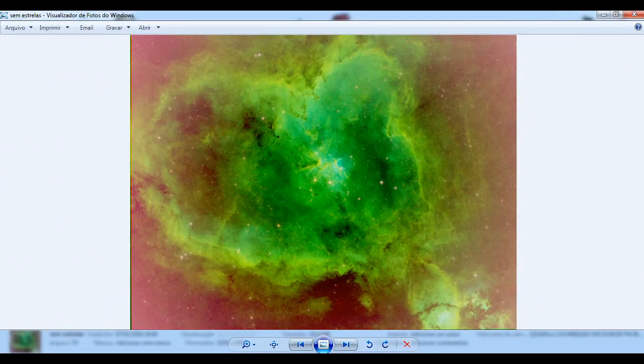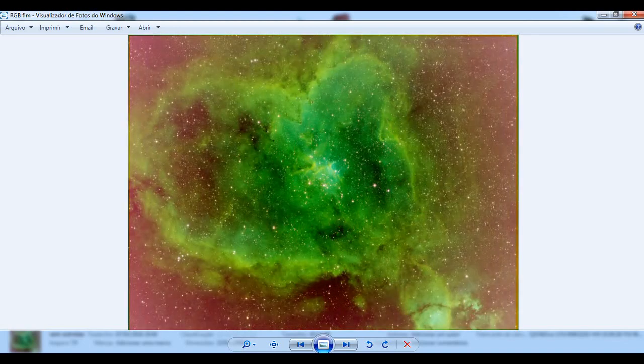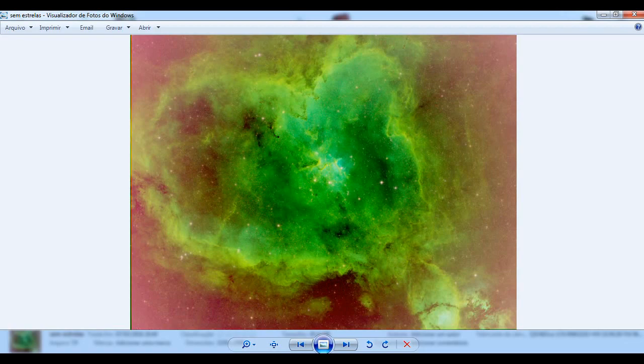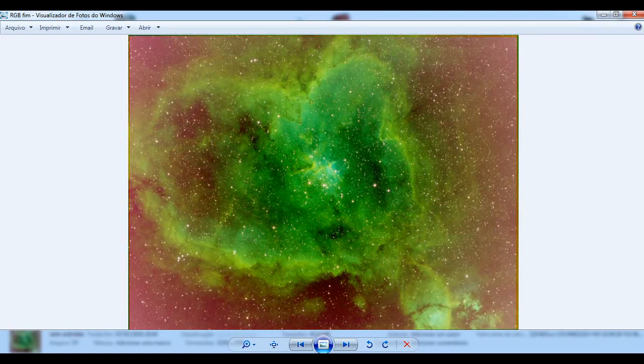This is the image without stars, or with just a few stars. The stars are gone. Let's see. This is the first one, and we process it like this. I will show how to do it.